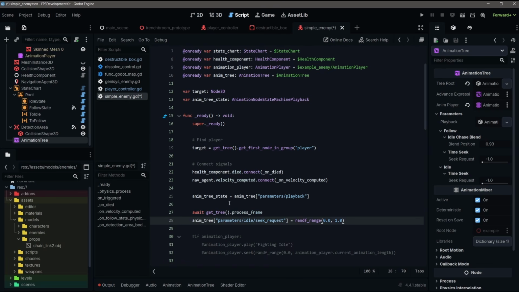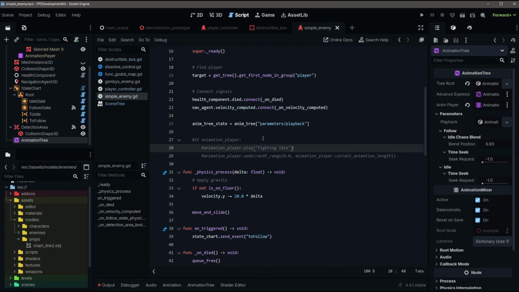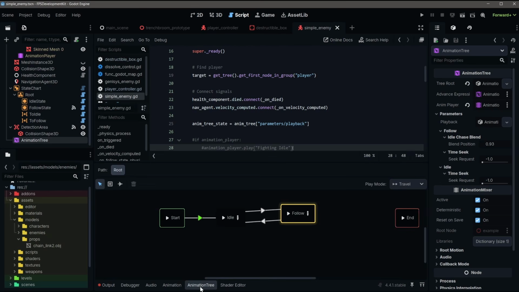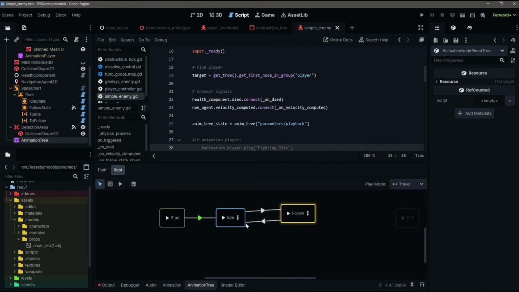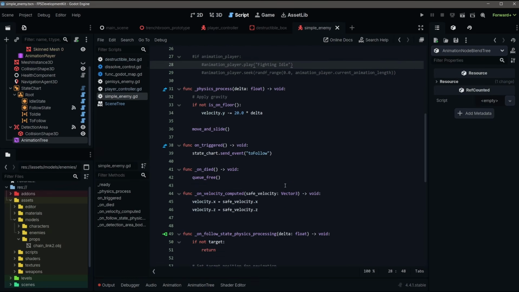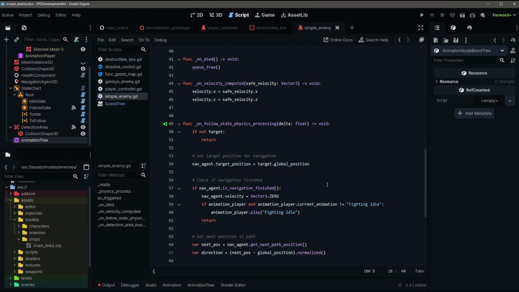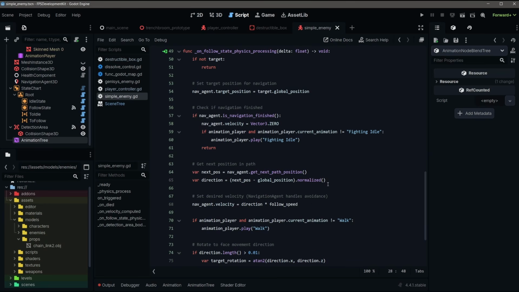And then we're going to wait for the process frames. We're going to go to everything loads. Now, the first thing you'll notice is that we don't need to manually set the idle animation, because in our animation tree, as soon as we start, that's where we go. We're automatically going to go to idle. But with our animation tree state, we can go down to our follow state where we are setting our walking animation, and we can replace that.